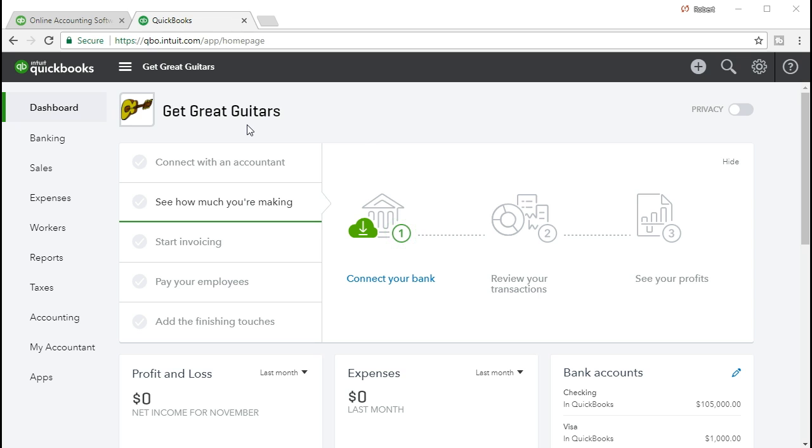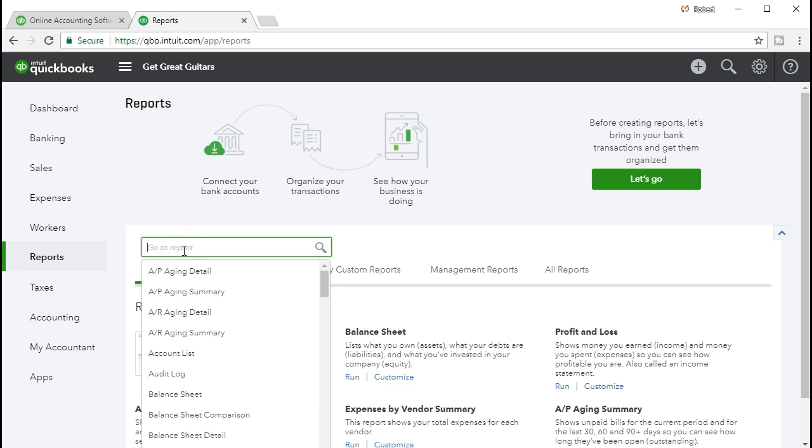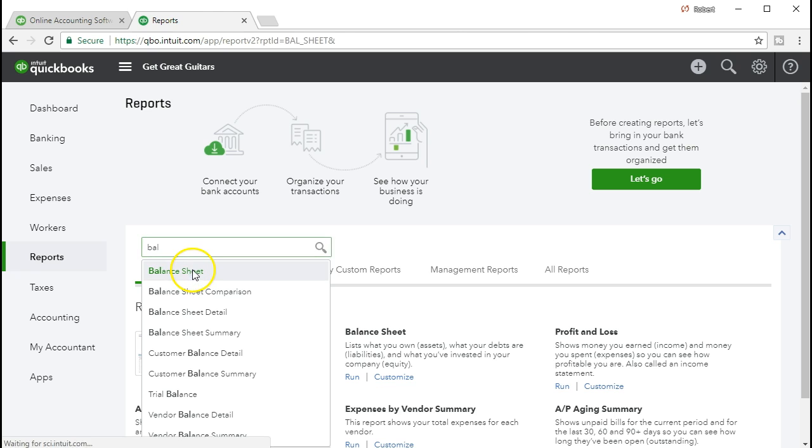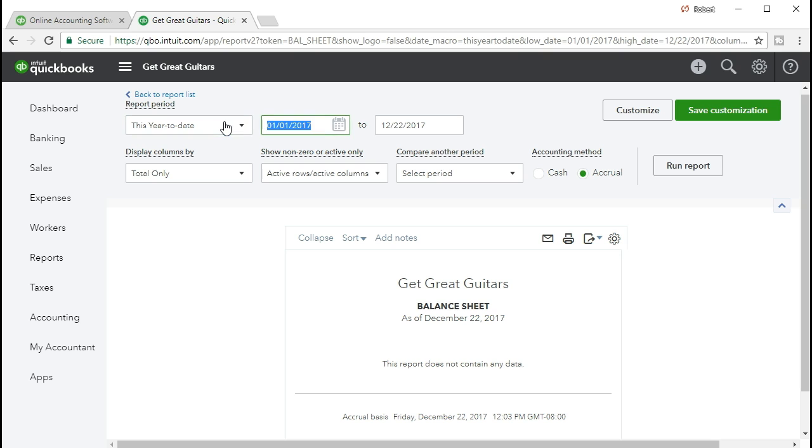In order to see what we're going to do, we want to first run a report. So we're going to go to the reports down here, select a report. We want to see the financial statement, the balance sheet. So I'm going to type in balance sheet and select the balance sheet. And then we're going to say the date range is going to be from 01/01/21 to 01/31/21. And we will run that report.